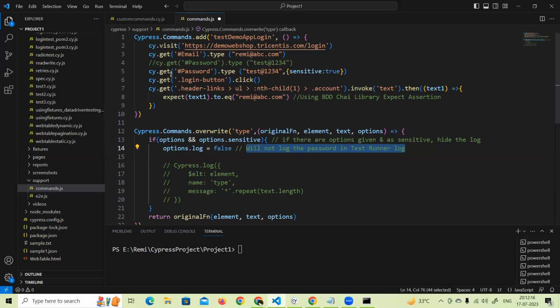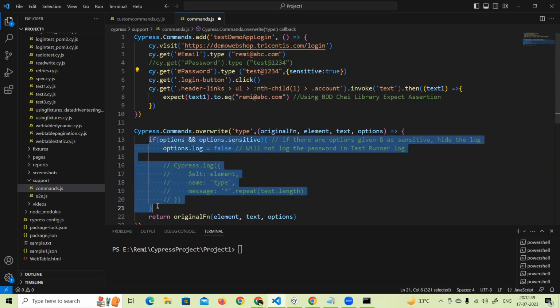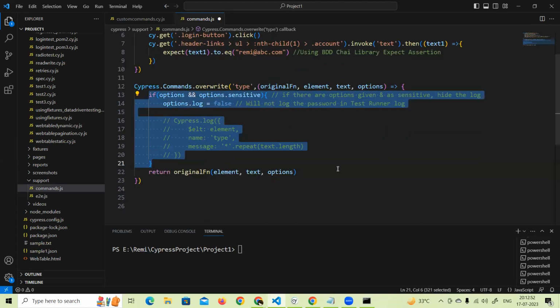We can see that. So wherever I want to execute the password, if I say sensitive is true, then it will not display the password in the test runner whenever I'm executing type. But when I want to execute type normally, I can simply say it like this. See here, type will behave normally like a normal Cypress method. Here, type will behave as an overwritten method, with the logic we have written here, and I am just returning the original method. This is a function that you need to write.